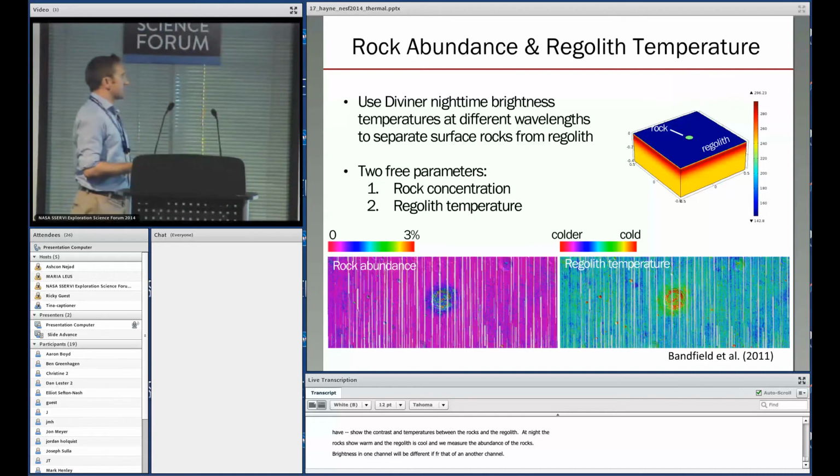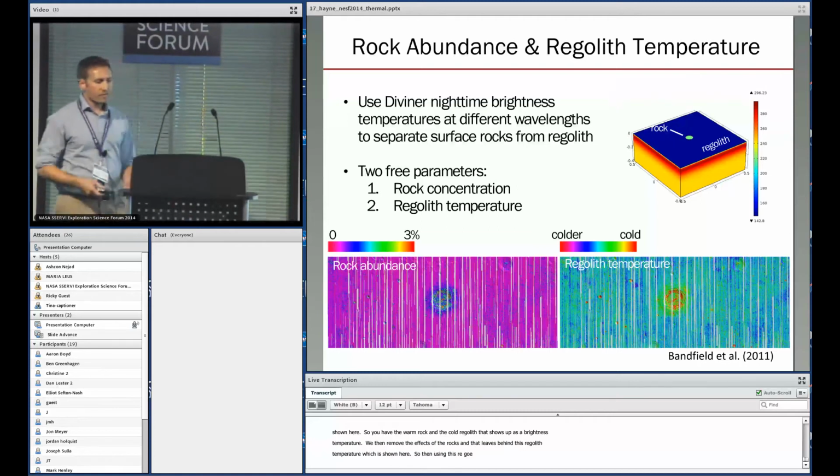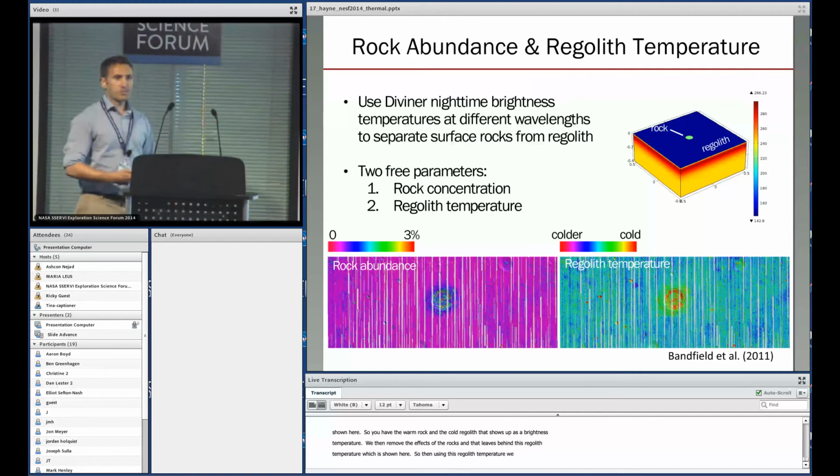So this is shown here. You have the warm rock, the cold regolith. That shows up as a brightness temperature difference or a spectral slope in the emitted thermal radiation. We then remove the effects of the rocks, and that leaves behind this regolith temperature, which is shown here. Using this regolith temperature, we can estimate the thermal inertia of the regolith itself with the rocks removed. So we get both of these different products: the rock abundance and the regolith temperature.